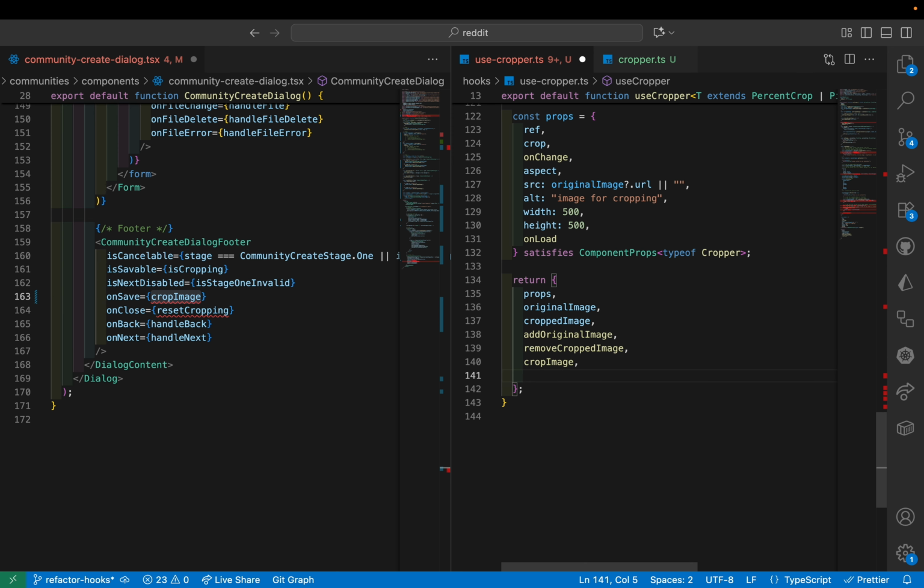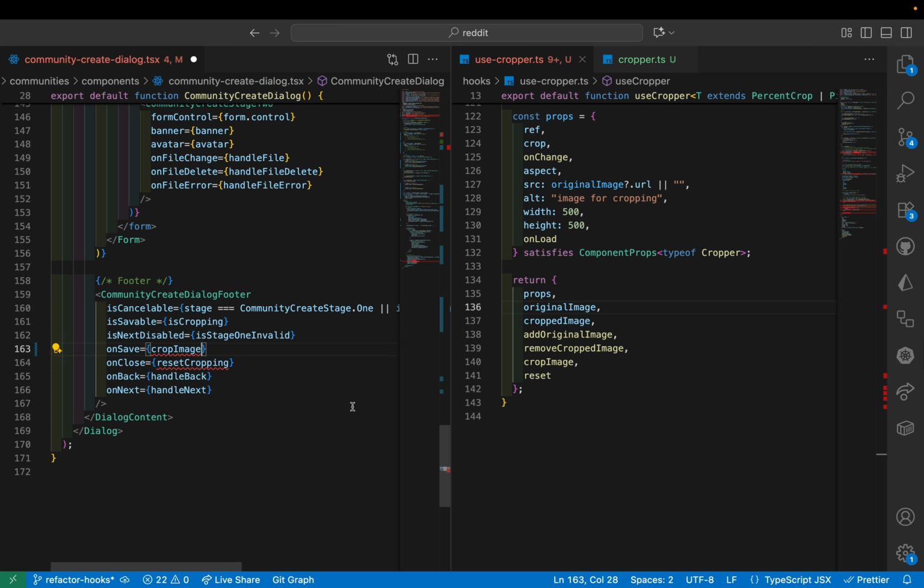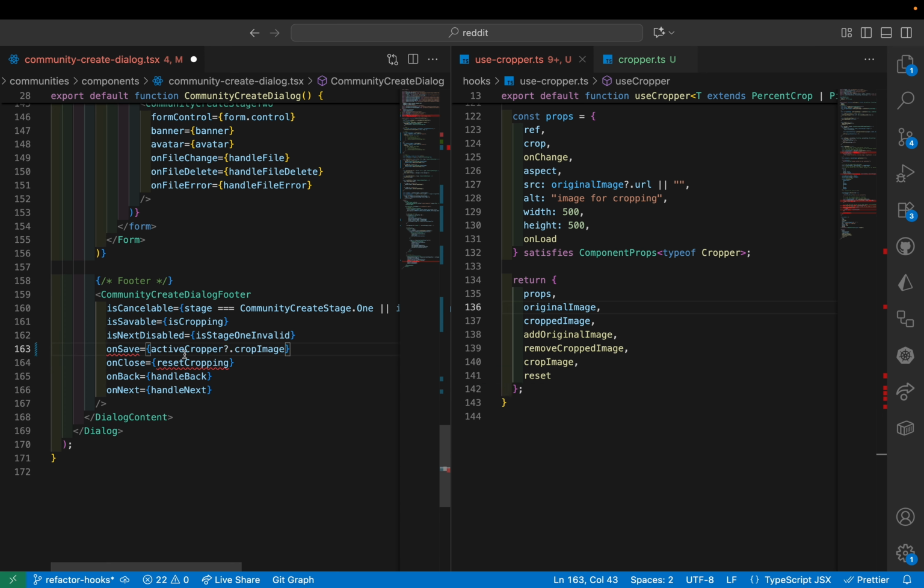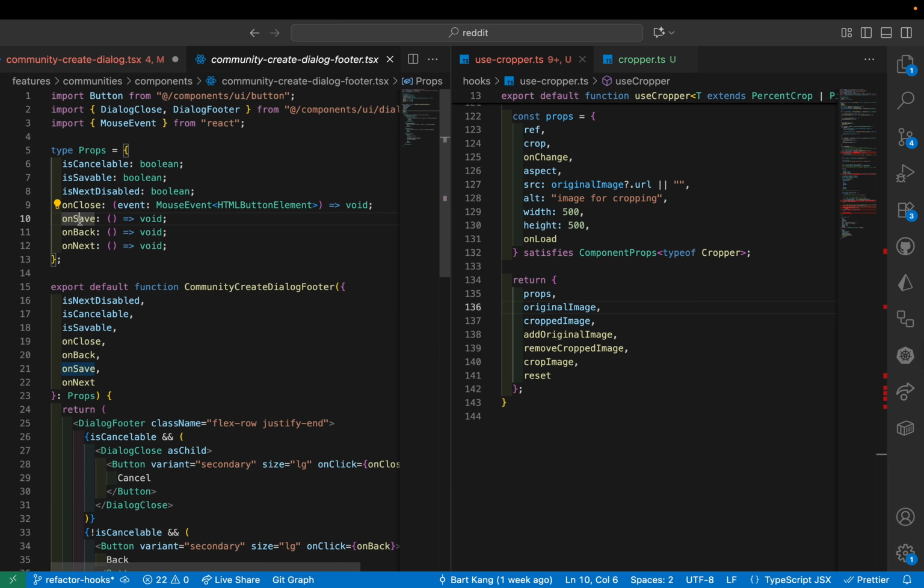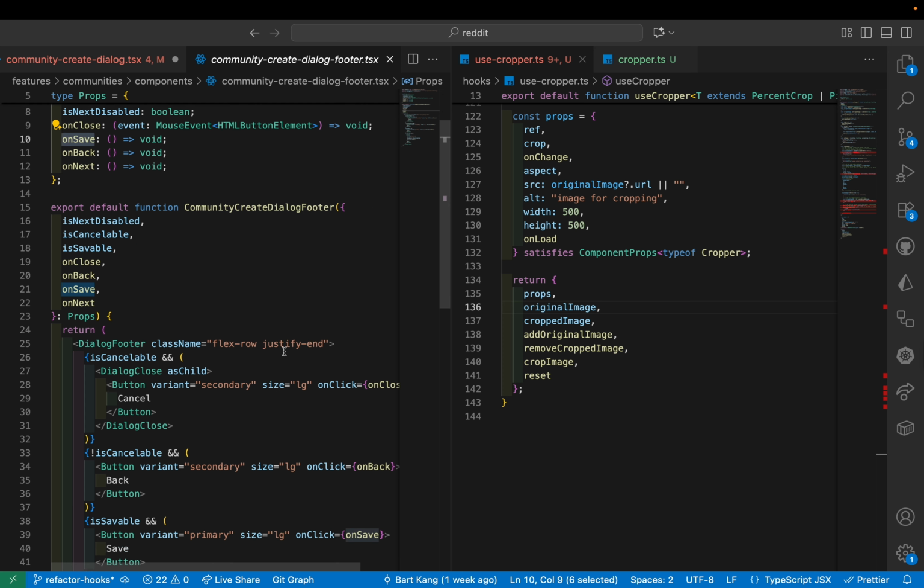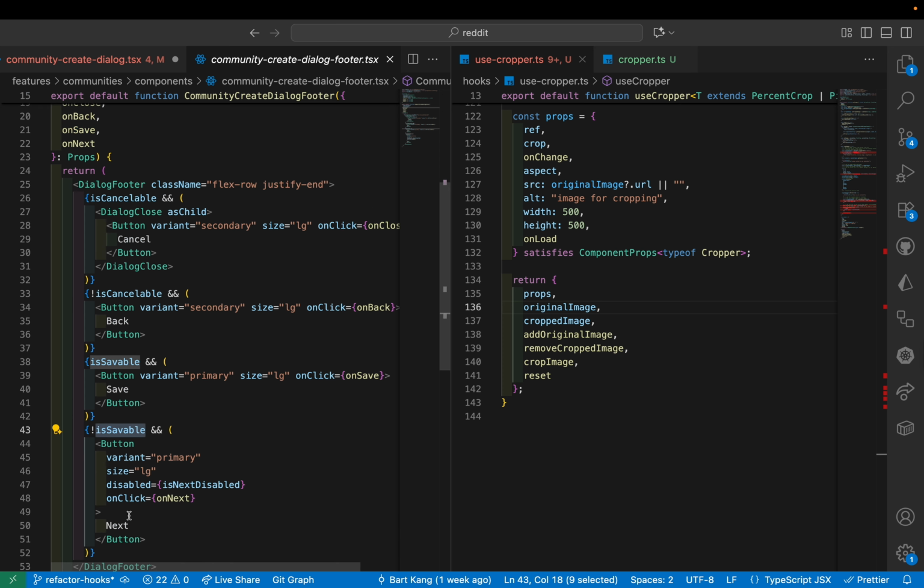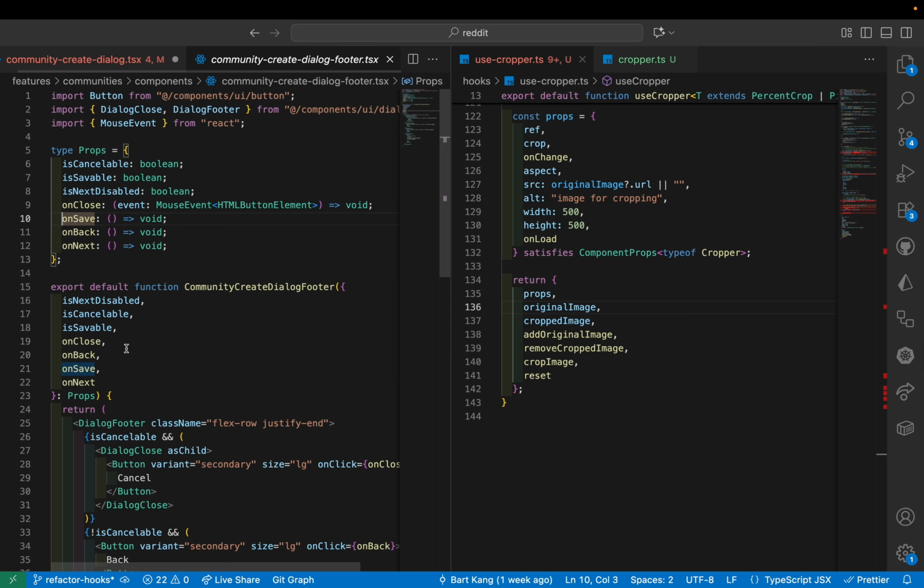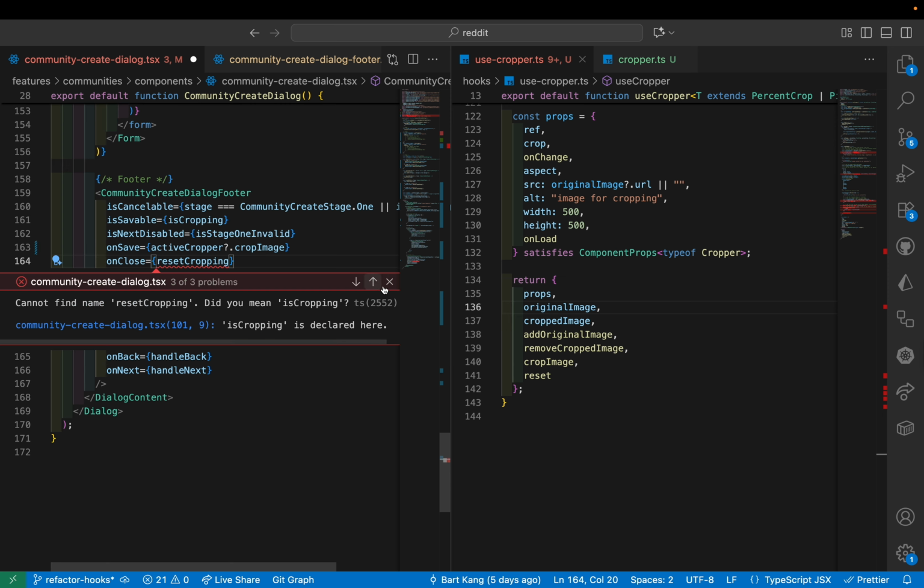And the missing one, which is reset up there. And then we're gonna do it here, okay? Active cropper dot crop image. But this active cropper can be undefined based on what I say. But onSave does not accept undefined, right? Save button receives only saveable, right? Then in this case, I'm gonna make it optional. I think it'll be a little bit easier. Yeah, just mark it as optional. Then this guy is good.